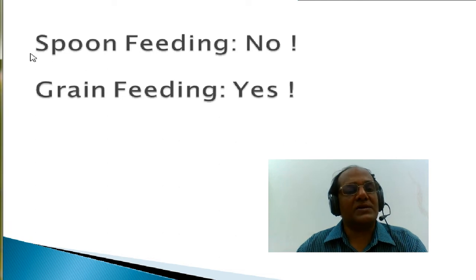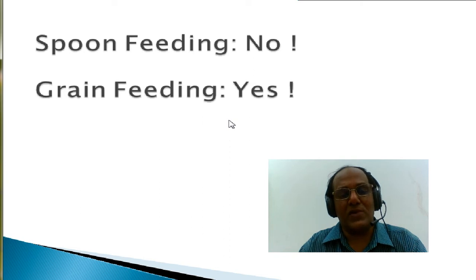I would say not spoon feeding but grain feeding is needed, because once a span of attention is perhaps 20 minutes, we need to give a small grain, a small incremental knowledge to the student within that short span of time. That is exactly what I try to do. Each module, or each grain as I termed it, will not be more than maybe 10 or maximum 15 minutes duration.